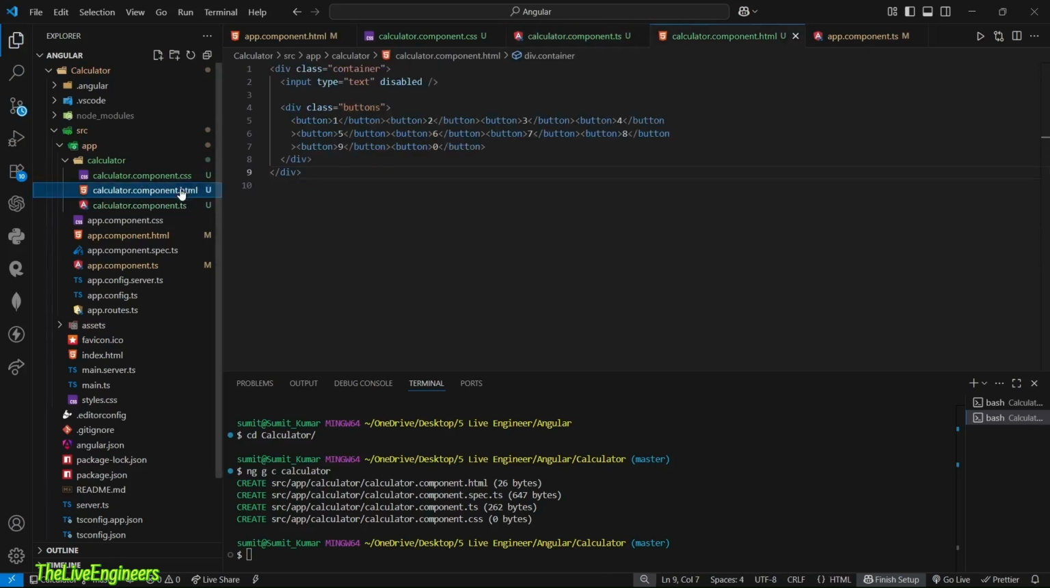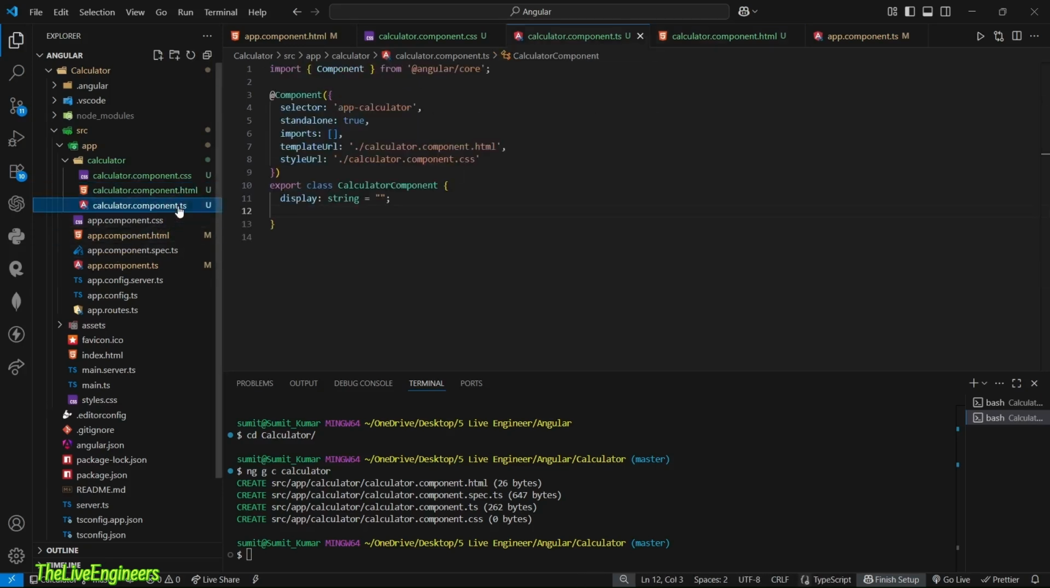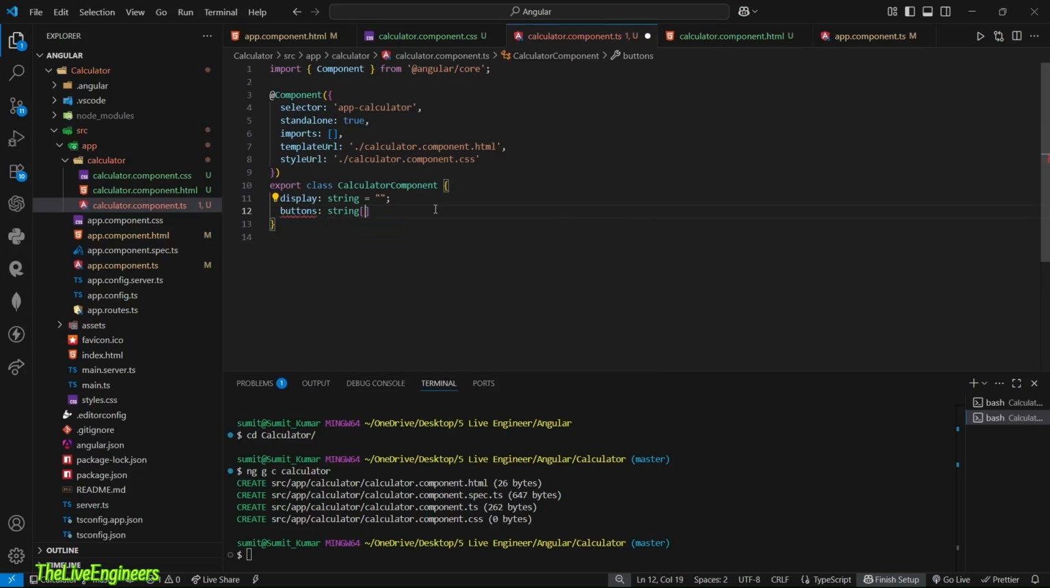Since you see that in our HTML we are repeating this button again and again, there's a more efficient approach, which is, first we need to create one array. So we will give it the name buttons, of type array of strings, and the array includes all the buttons. So let me give the buttons here.